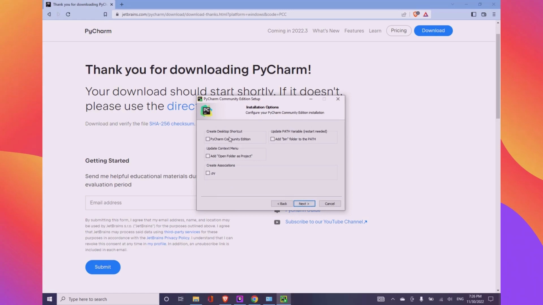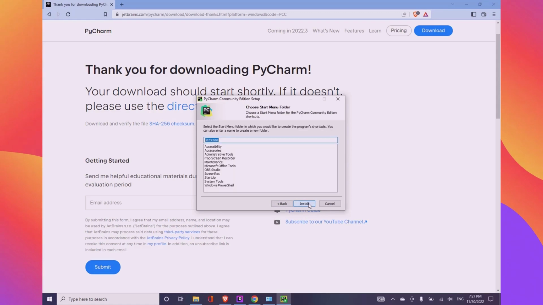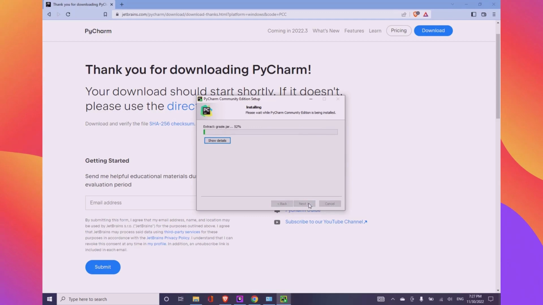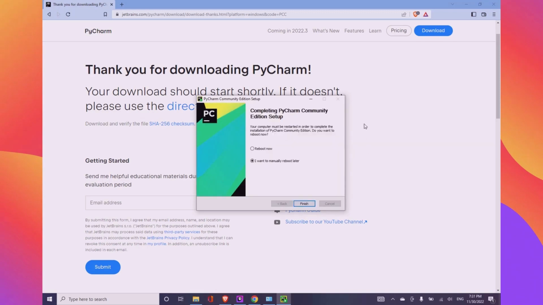I want to create the desktop shortcut, so I'll select it. I'll also update the path variable. This allows me to run Python code from the Windows terminal. I will also select these two, but you can leave them without selecting. Then click Next. Here let's just leave the default folder and click Install. The installation should be completed shortly, and we will be able to work in PyCharm community version to write Python code. After the installation completes, this kind of window should pop up. Just select I want to manually reboot later and click Finish.